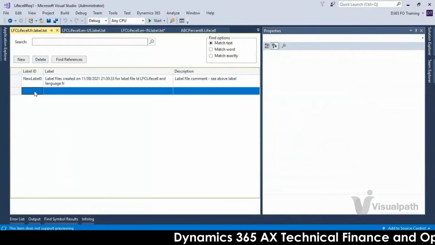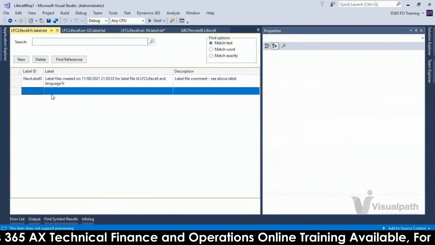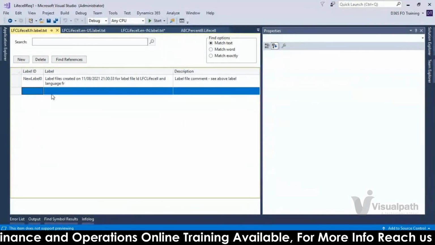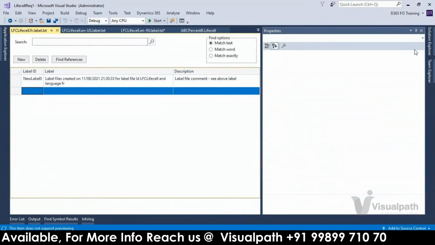Yeah, sure, sir. With the same ID, you can create the new label here, and based on your language selection at the application level, it will automatically show it there. There is no difference on the label side.